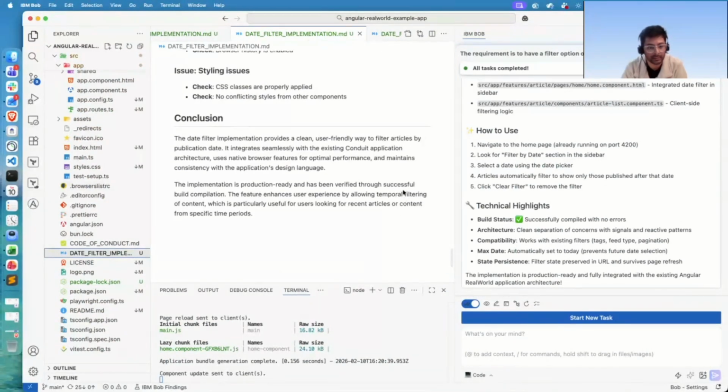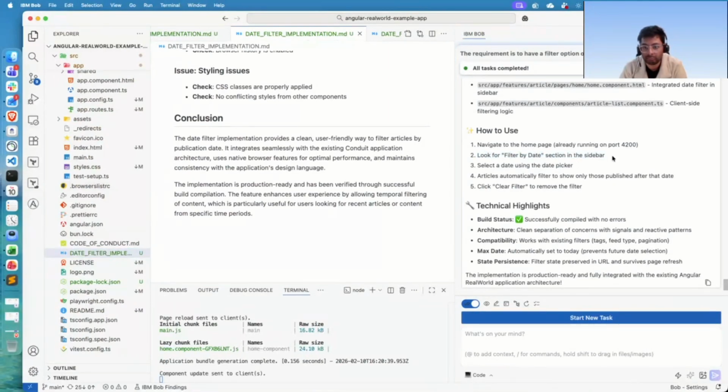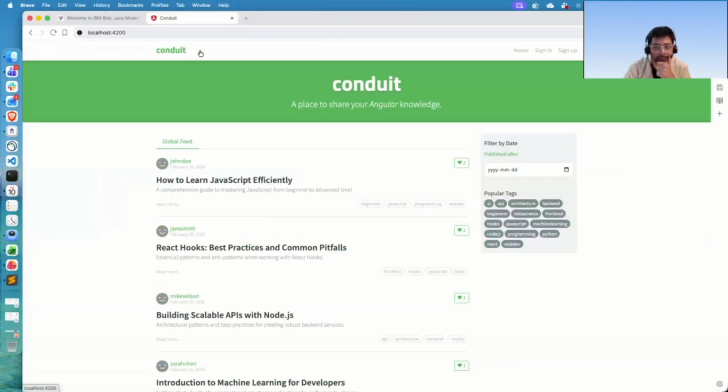So a good document, even to share with the team, and it can be any complex feature that you have built and would like to share that knowledge with the team. So this really helps to get the entire team aligned to the new features being developed. Awesome. So let's see if it has been reflected over here. I'll go to the homepage, and yep, I have this filter by date and published after implemented.